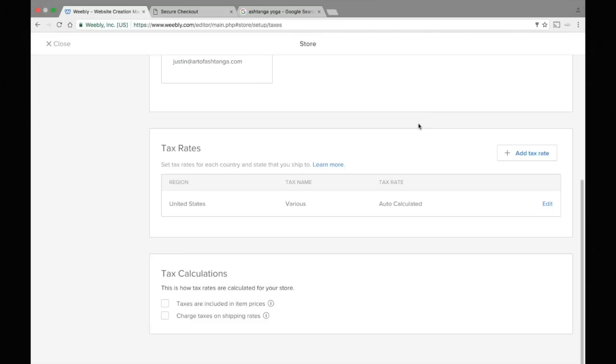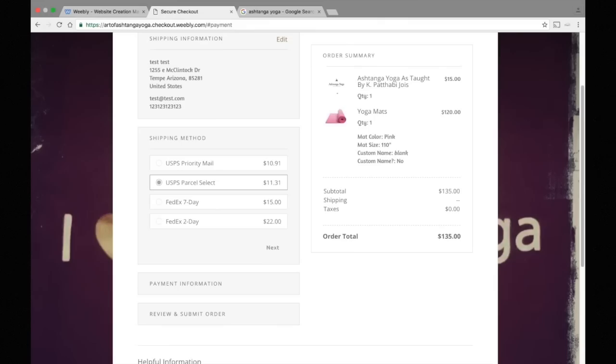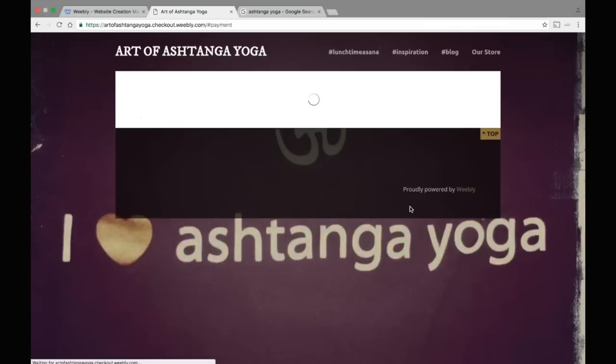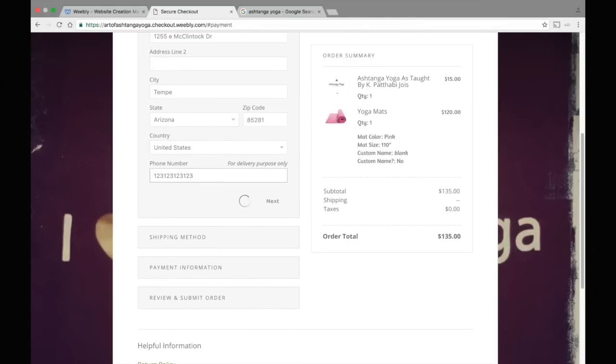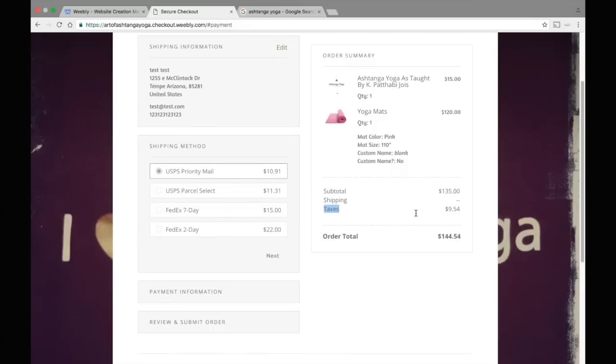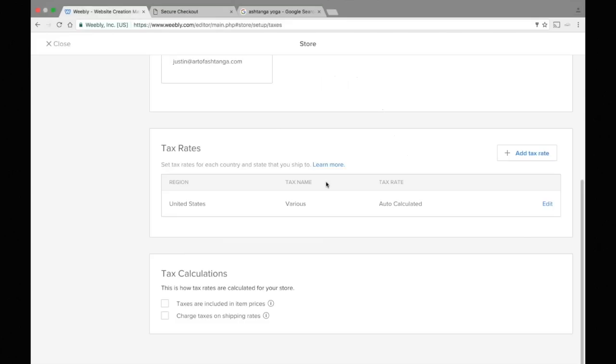So I click on Save, and at this point, if I were to just refresh here and go through this process, I would see that taxes are going to be calculated if necessary on this purchase, and on this one they are. So just in a couple of clicks of my mouse, I have turned on taxes for my store, and it's all done automatically.